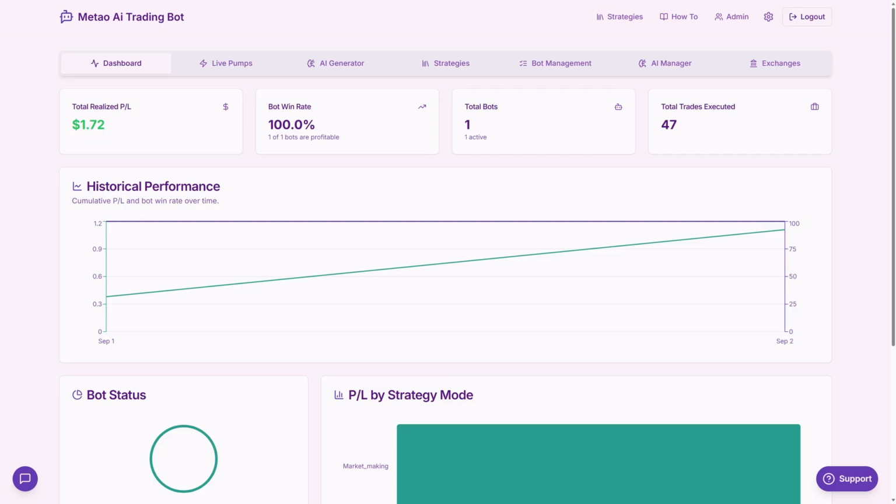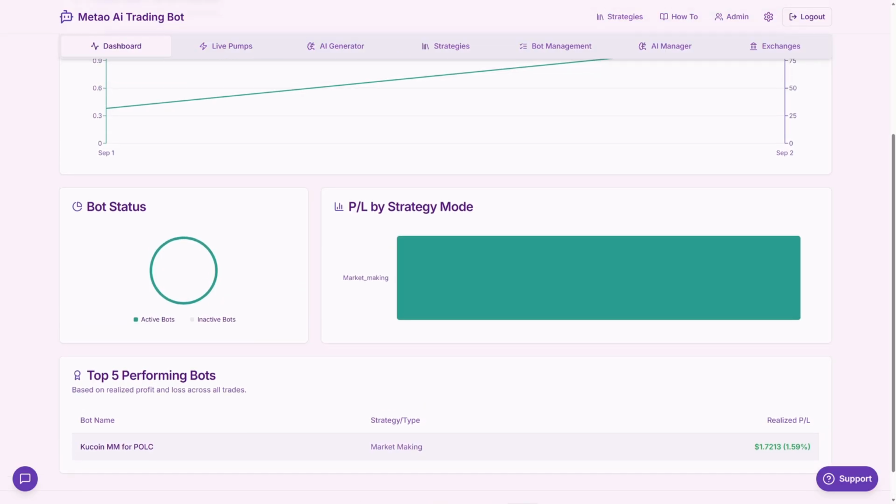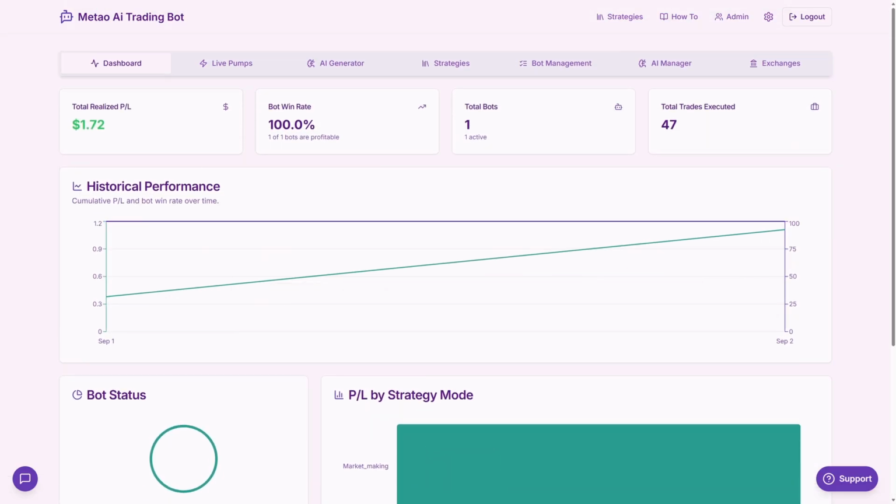I have done 47 trades. Made $1.72. This is my KuCoin market making for Polk. I think I added it with $100 in USDT, zero Polk, and it just started buying and selling and doing its thing. Anyway, just to give you a quick overview.